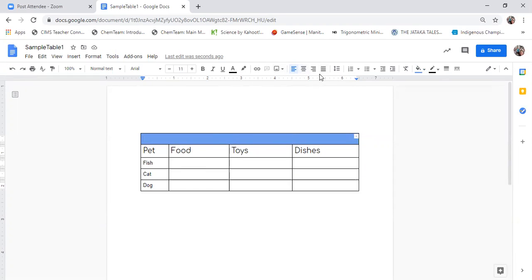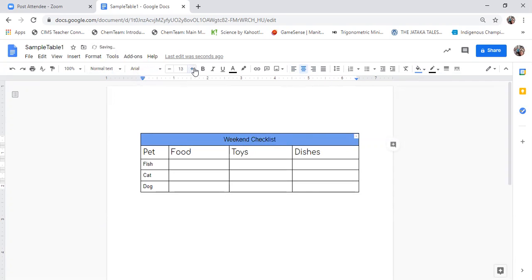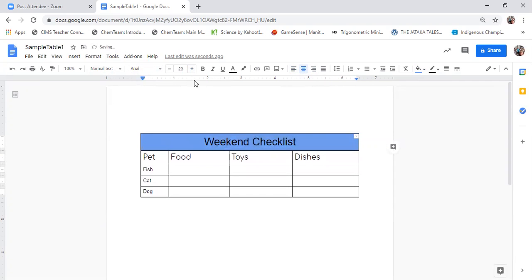And I can do my alignment features. So I can have my cursor either on the left side, I can have it aligned on the right side, or I can have it in the center. So we'll make this a little bit of a bigger font. Maybe bold that up a bit. That looks good.